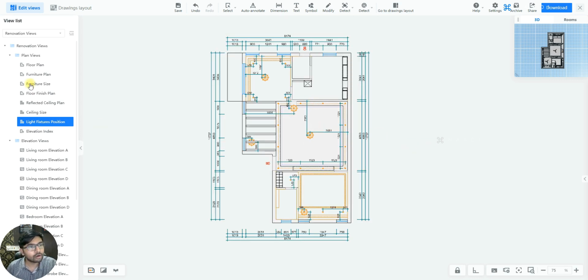So remember, out of these drawings, these three drawings, your reflected ceiling plan, ceiling size, and your lighting fixture position is something that has to do with your false ceiling. And this floor finish plan is something that has to do with your floor tile layout. And this floor plan, furniture plan, and your furniture size is something that has to do with your floor plan and furniture layout.